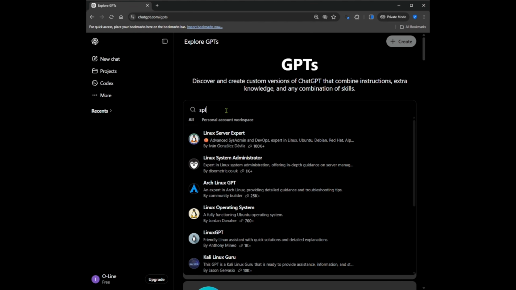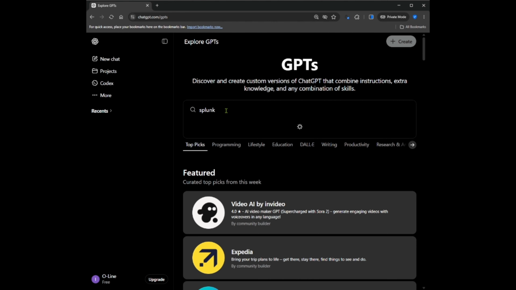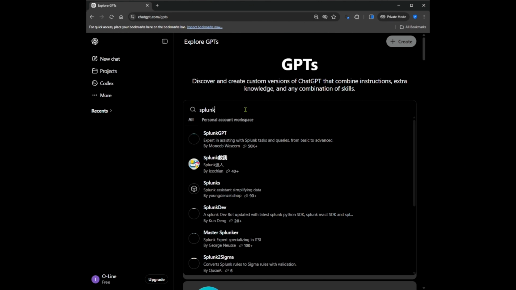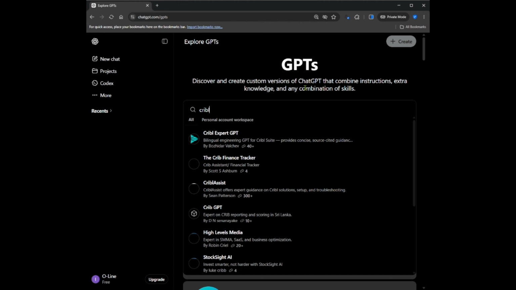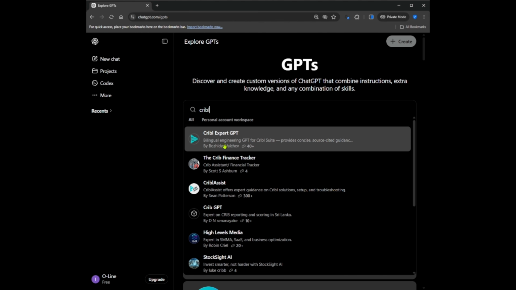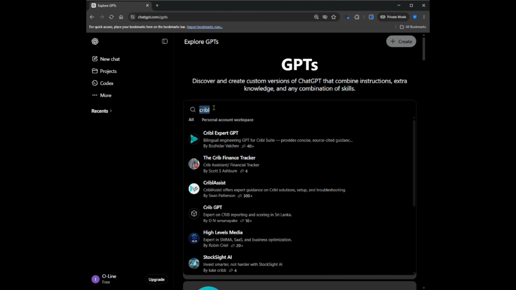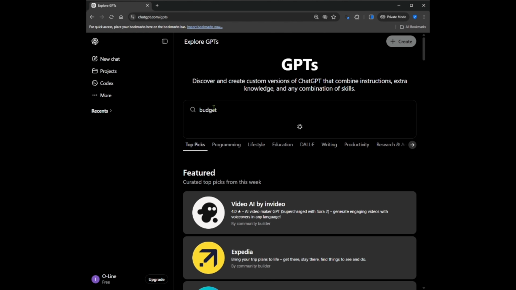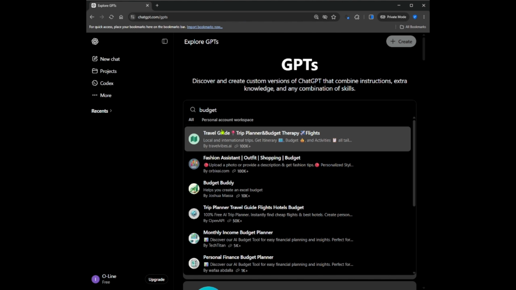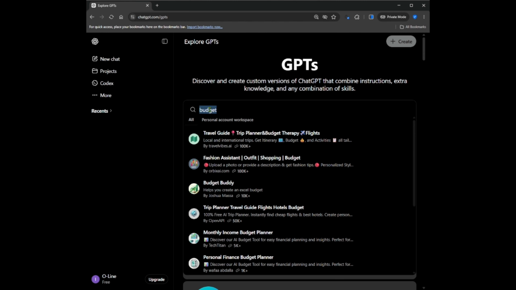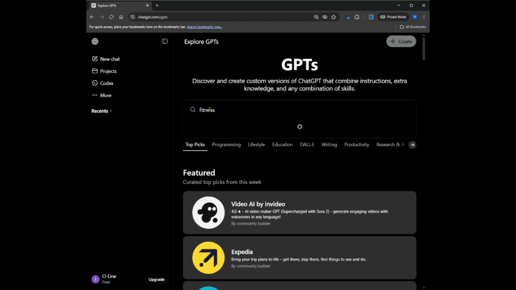Same thing with Splunk. Same thing with Cribl. You have a Splunk GPT here. If I type Cribl, if I type Windows, here's a Cribl GPT. There are GPTs for everything. Maybe you want a GPT to help you with your budget. You need a financial advisor. Maybe you need a travel guide. Maybe you need a GPT to help you with your fitness. There's a GPT for everything.